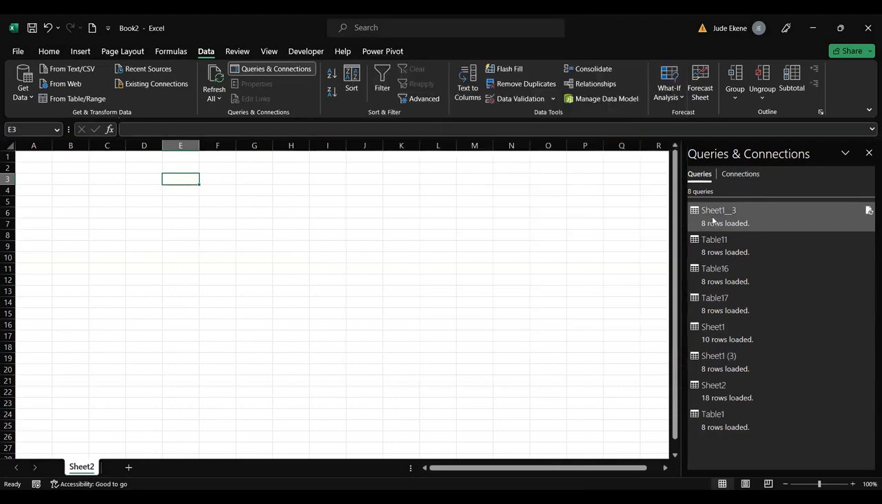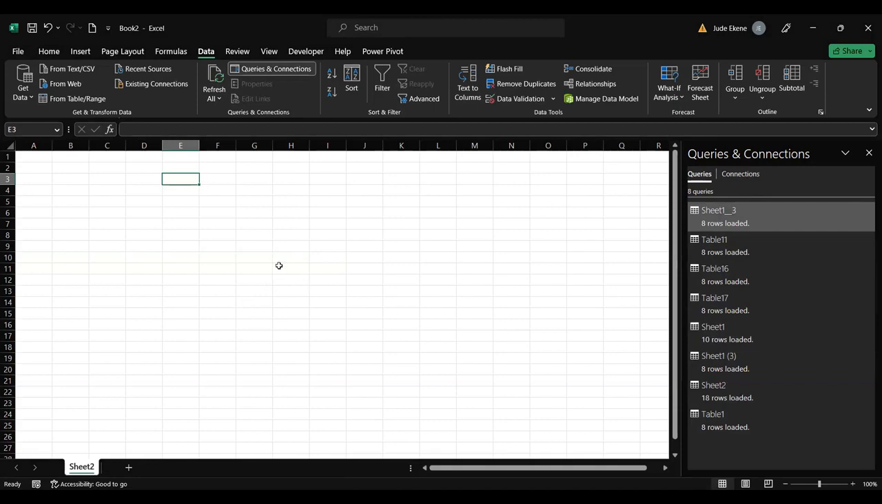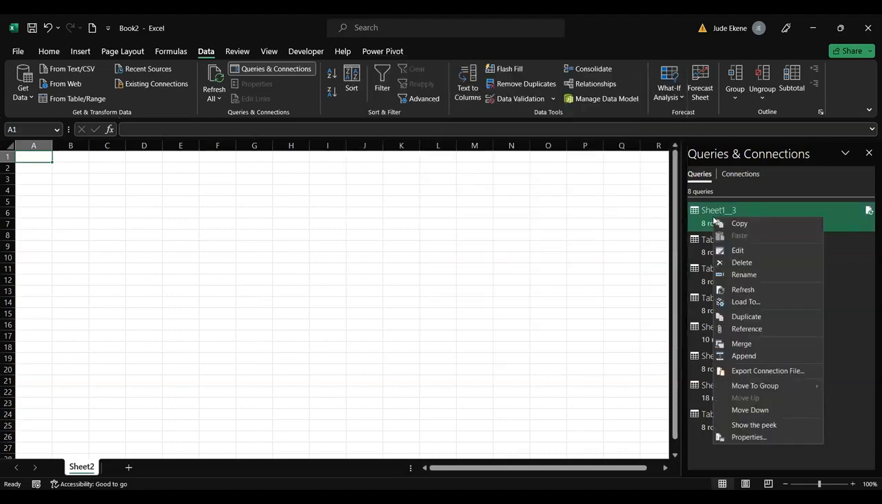Now, if I hover over any of the data on my right-hand side, I still have a preview of what the data is. But inside my Excel itself, I don't have access to them. So what would I do so that I'll be able to bring in the data from where it is currently to where I want it to be? So what I do is I right-click. If I right-click on any of the sheets or tables, I have options of what I can do.